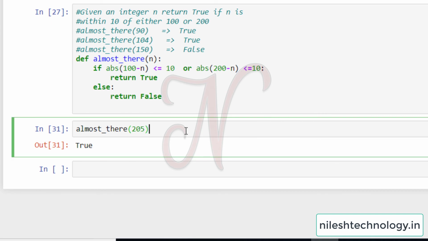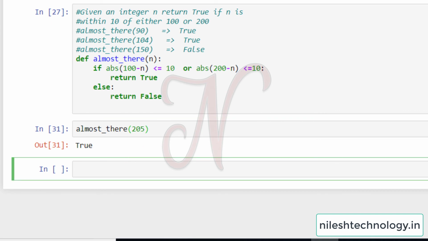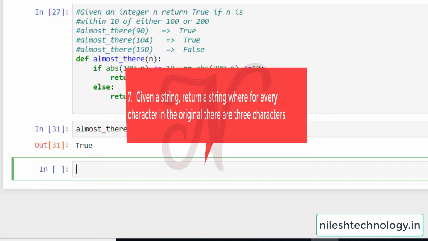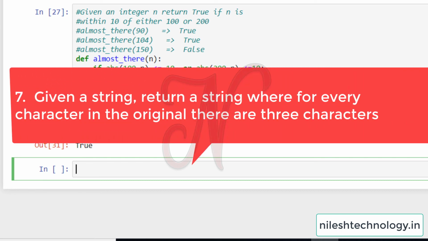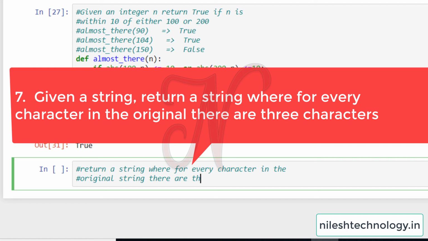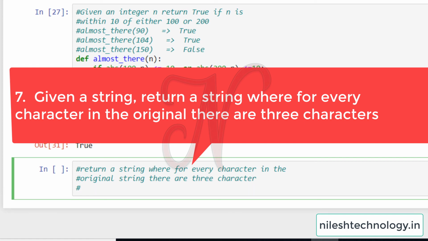Okay, so going to the next question: given a string, return a string where for every character in the original there are 3 characters. For example, if your input is hello, then your output is that every character is repeated 3 times: H H H, E E E, L L L, again L L L, O O O. This is your output.